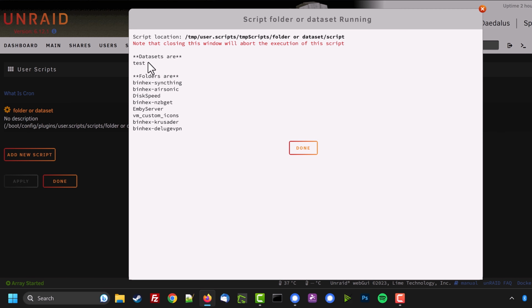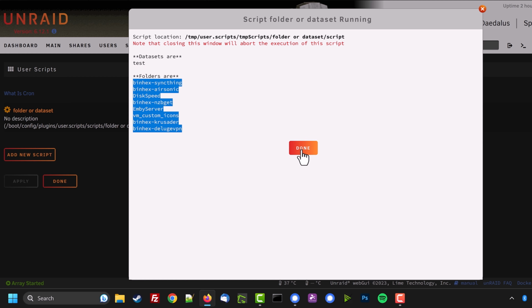And so here it tells us the datasets here is the one we created, test, and the folders, the regular folders, are all these here. So this script can be quite useful when you're not sure inside of a share which are just regular folders and which are datasets.